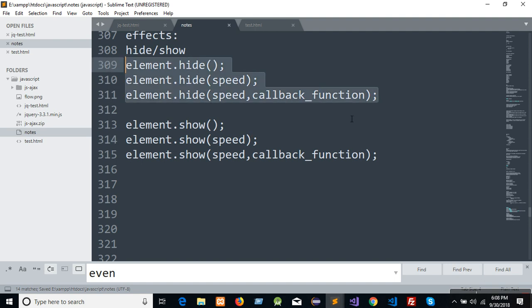So these are the three different syntaxes for hide and show. We can use only speed, and also we can use speed and a callback function, the set of lines to be executed after performing that animation. Means you can call a function. After hiding, I want to do something. Function call. Yeah, we can also call the function. Same goes with show.